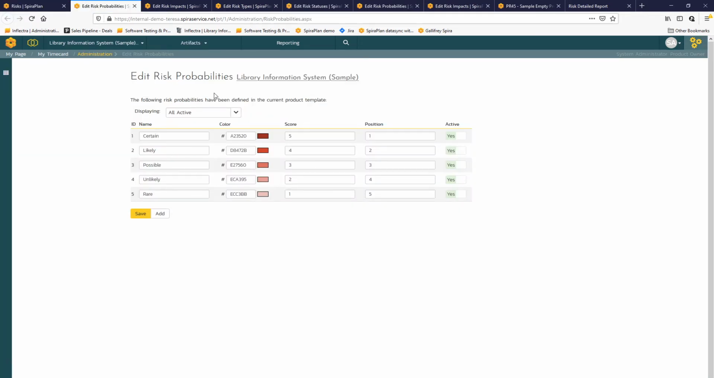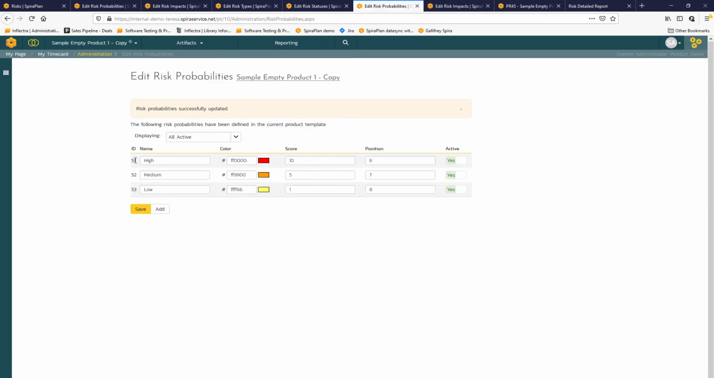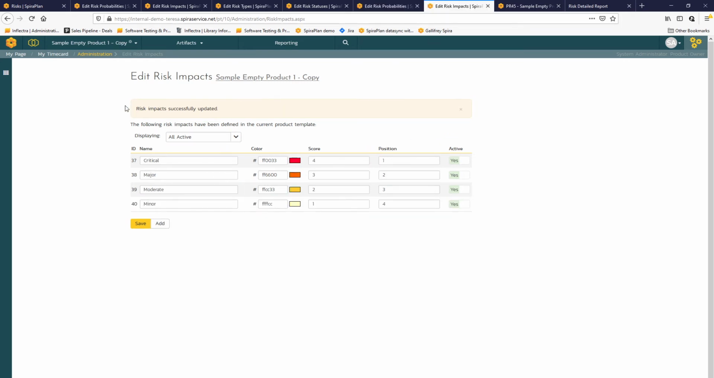So here you can see you can edit the risk probability list as well as the weighted scores and colors as well. Here our default values are probabilities 1 through 5, and then for risk impacts, we have 4 particular impacts. But that terminology might not match your business. You can take a look at another option that we have here where we only have high, medium, and low. So all of this is completely customizable to make sense with the terminology that your business is currently using.